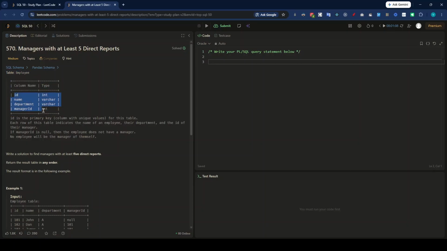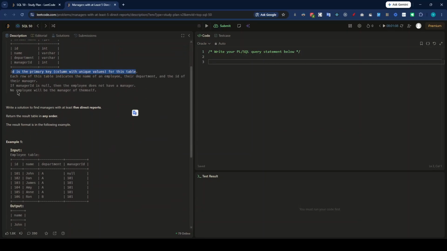It has 4 fields: ID, name, department, and manager ID. This is a most general employee table, which will have employee ID, his name, department, and his manager ID. ID is the primary key column. Each row of this table indicates the name of the employee and the ID of the manager to whom he is reporting. If manager ID is null, then the employee does not have a manager. No employee will be the manager of himself.